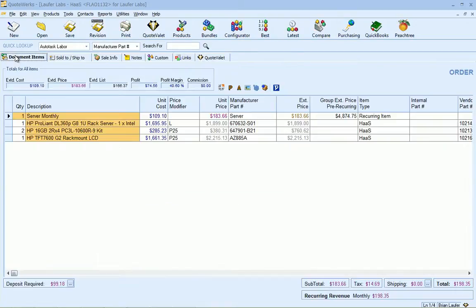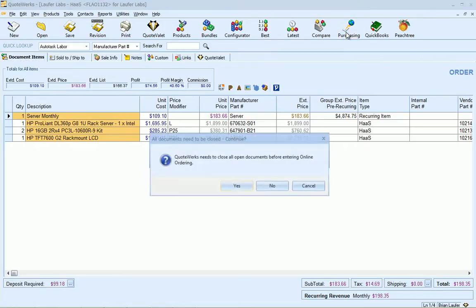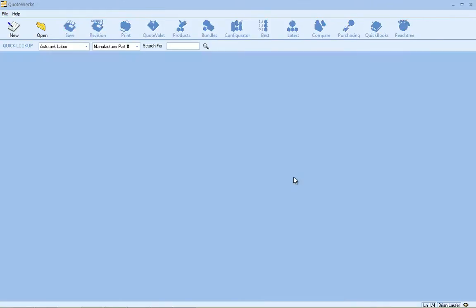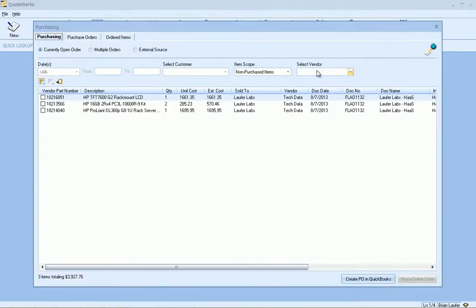Okay, and we'll go back over to document items, and you'll see that we just have the server monthly option on our quote here. Actually, now our order. So now that we have our order, let's follow this order down the sales cycle a little bit further by actually purchasing our items. And we're going to do that by going over to our purchasing here. And what I'm going to do is select our vendor, and we'll select Tech Data.